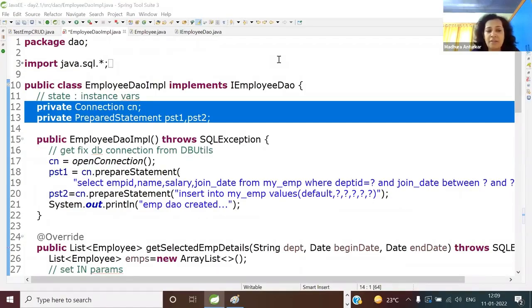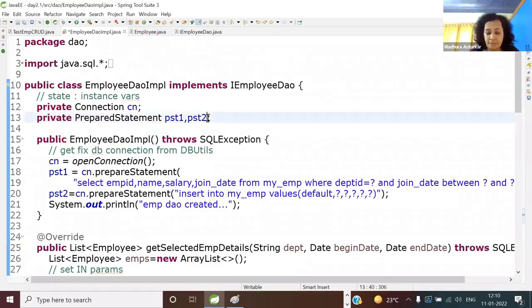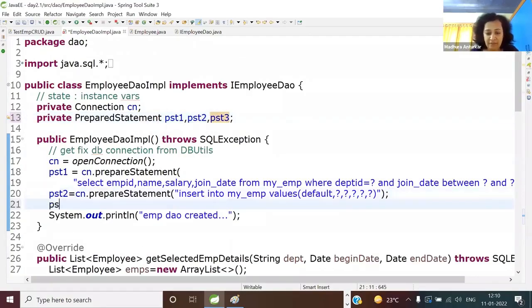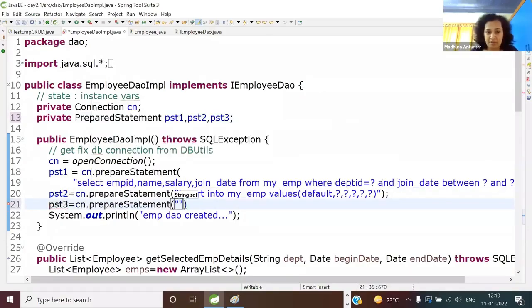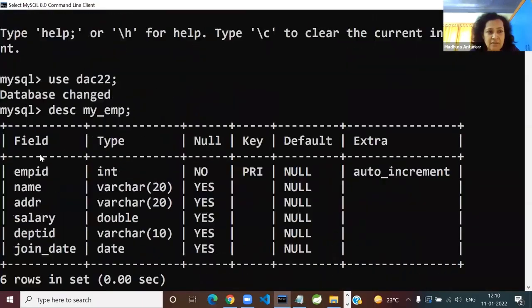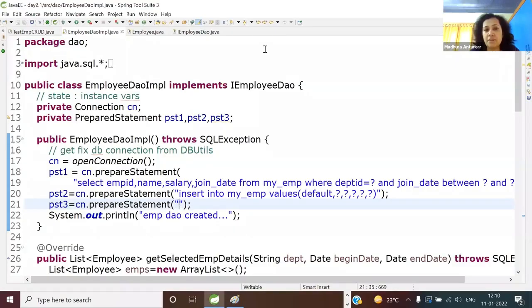Employee ID is not a string. It is an integer. Avinash, check it. Of course, a change. So as usual, I'll write the PST3. And I know it is a cn.prepareStatement. Just give me the query, okay? I'll check. Employee ID is an integer, I guess. Yeah, it is. Avinash, check your input first.